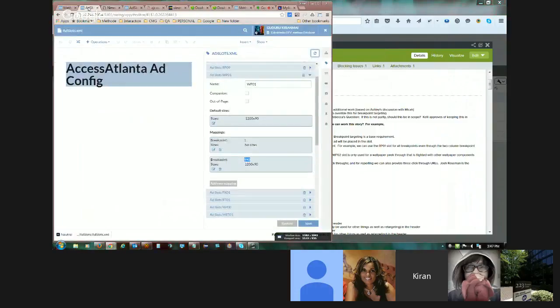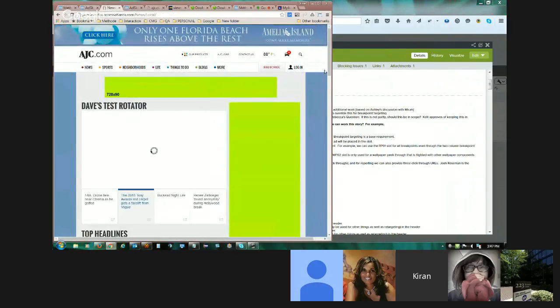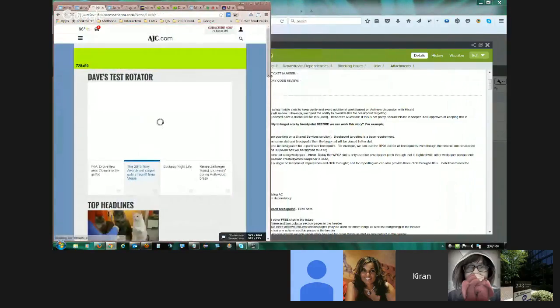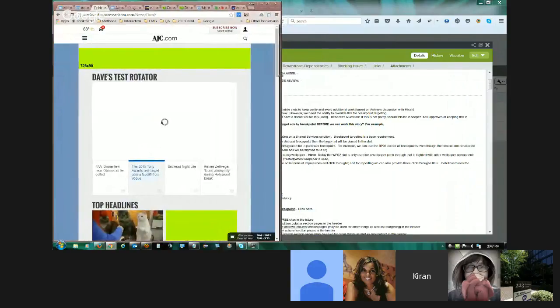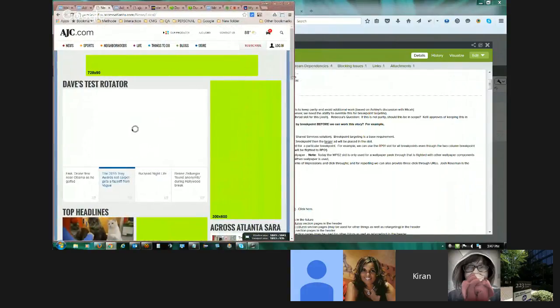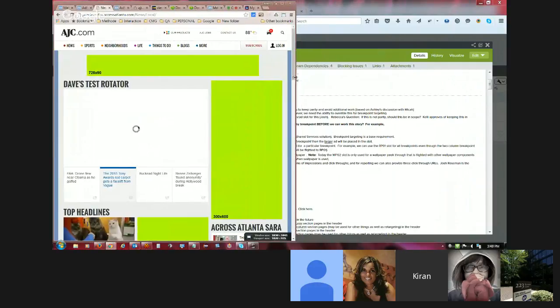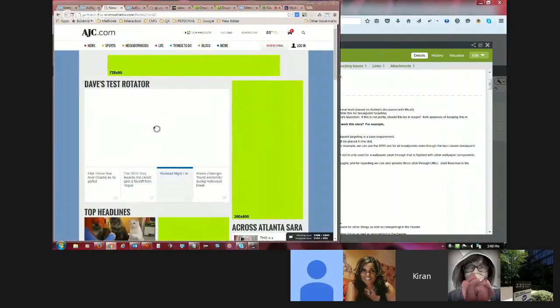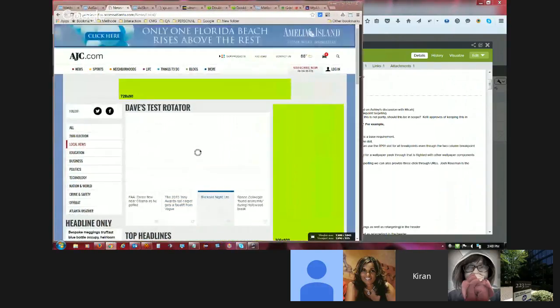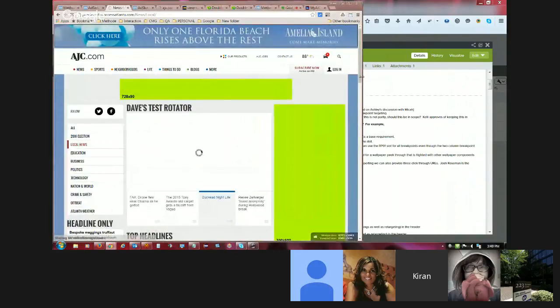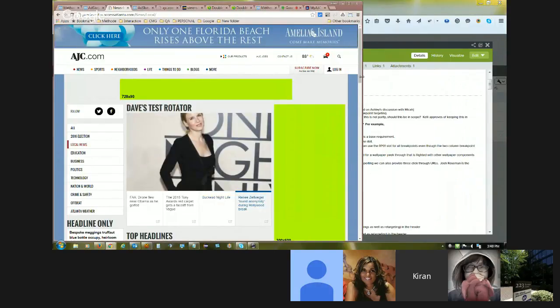So this is 1200 by 90, and 990 and above should start showing up. Okay, there it is. It just is taking time to load on the page. The top ad, the Amelia Island ad that's displaying, that's the WPO one.